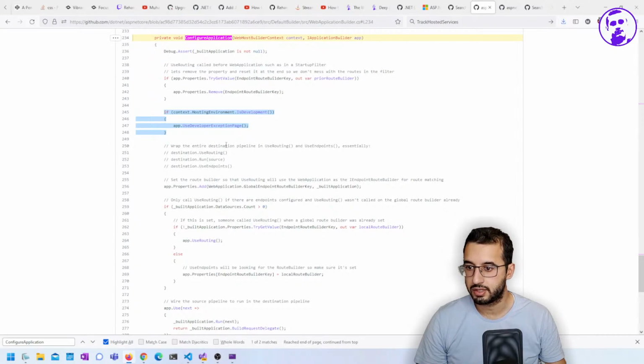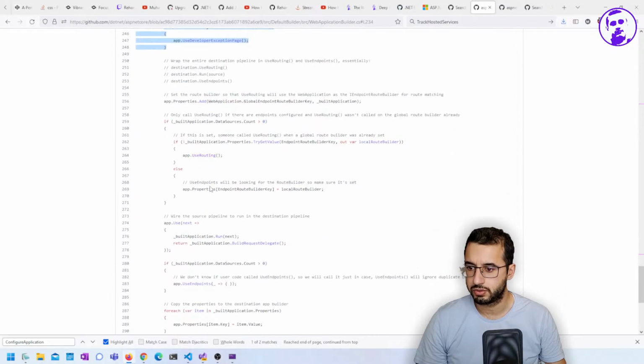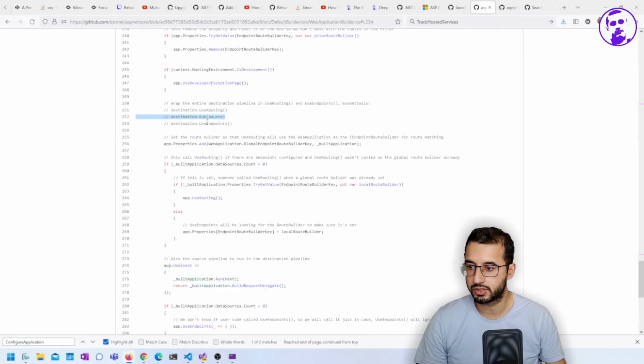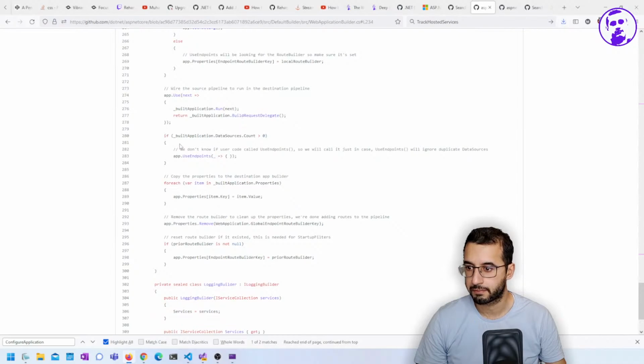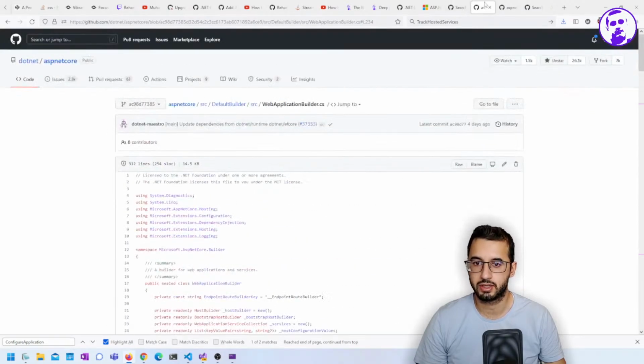Wrap the entire destination pipeline in use routing, use endpoints, essentially run source. Use routing. This is the run source in the comment here. Use endpoints, that comes at the end. And yeah, I think that's it. So I don't think I have anything to change there.